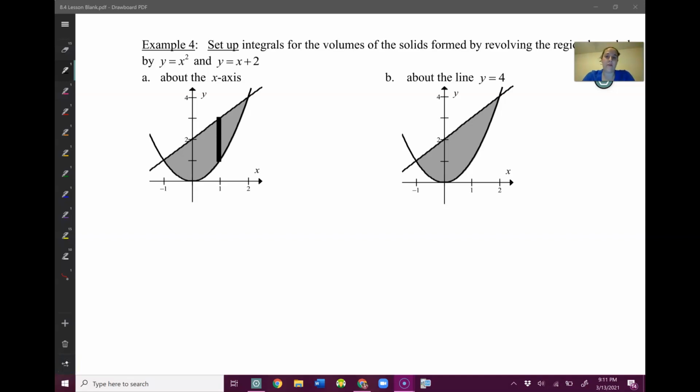Okay, last part of this lesson. We're going to do one more example of a washer. So in this problem, example number 4, we want to rotate this image. We're going to start around the x-axis.